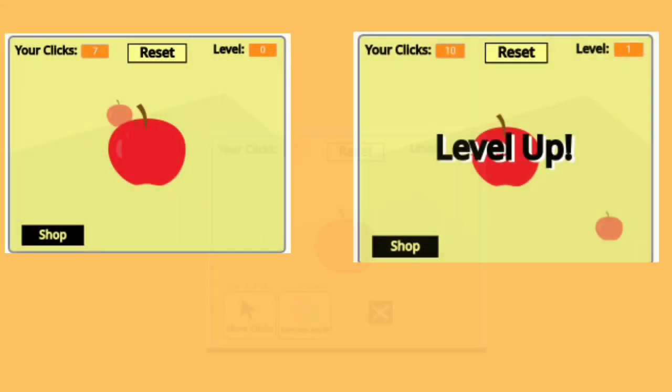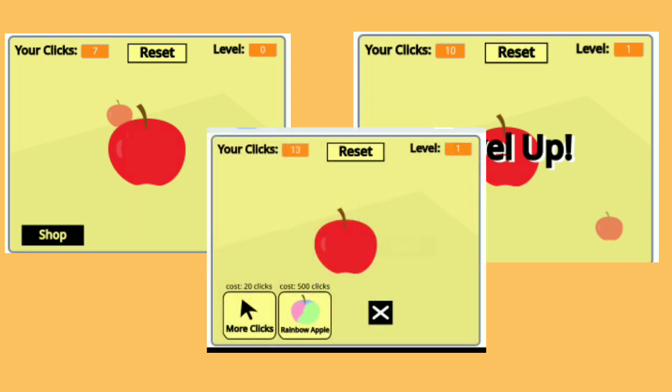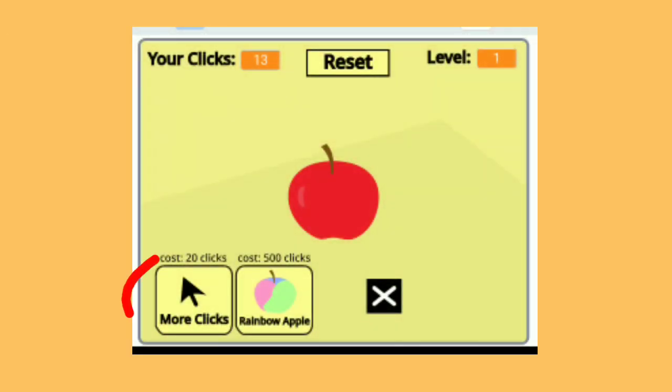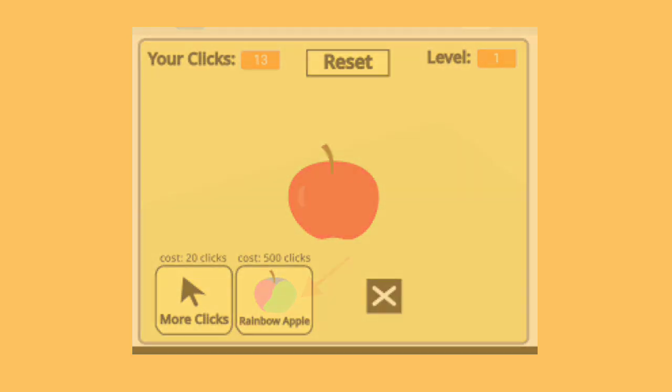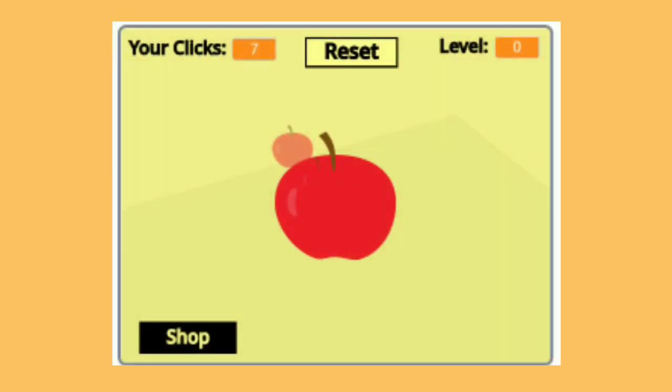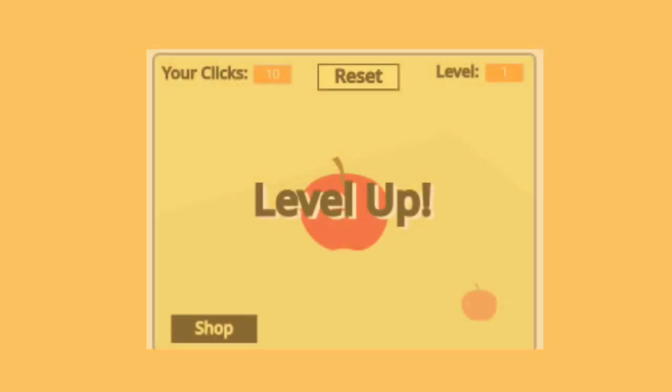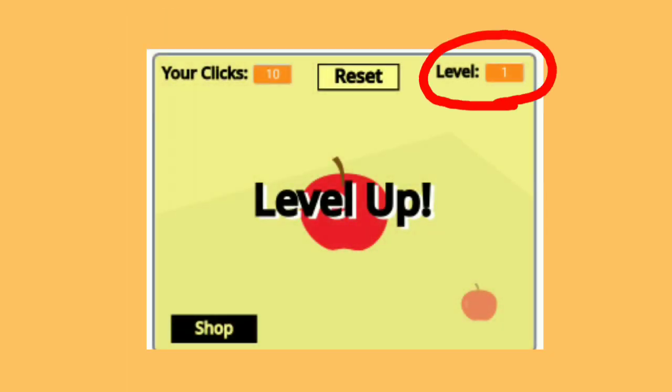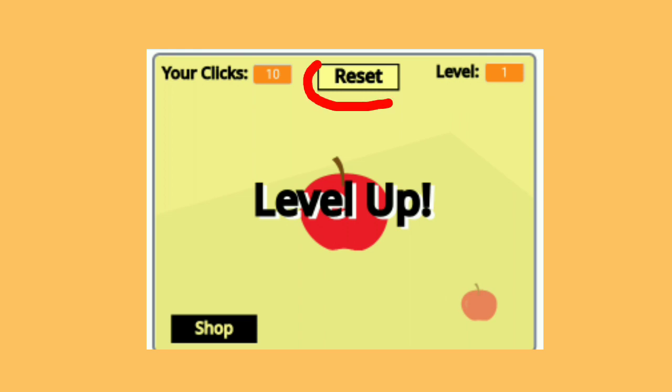By the end of the tutorial, you'll have something like this. There will be a shop feature with two different options. One of them increases the number of clicks you get per second. The other one changes the appearance of the apple. There will be a variable that keeps track of how many clicks you have. There will also be a level counter, which isn't really used for anything, but it's just there. And there will also be a reset option, which makes you reset all your scores and your power-ups.